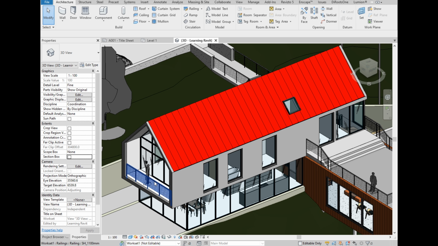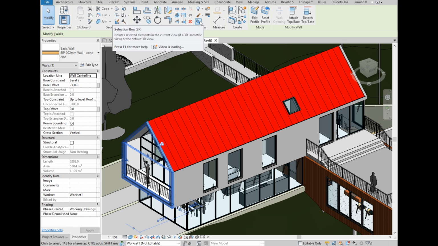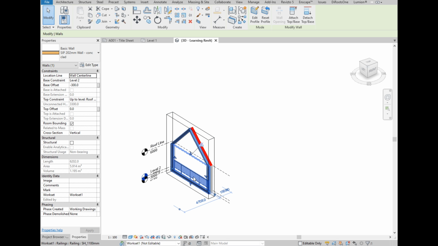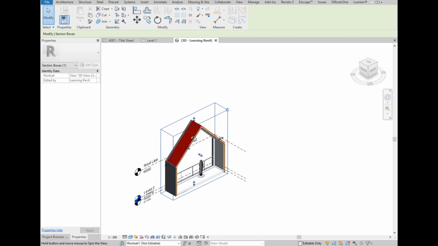Section box can also be used to isolate a 3D view for your presentation. You may also use section box to make it look like an exploded 3D view presentation, which we have shown on a separate video, which we will have the link here.